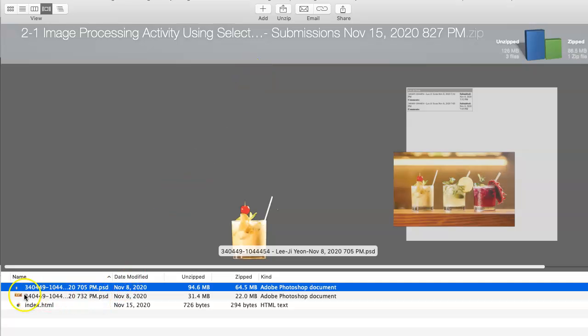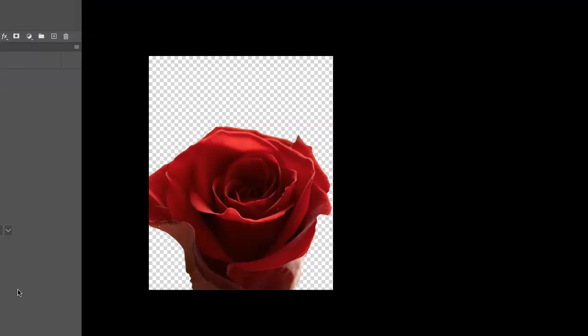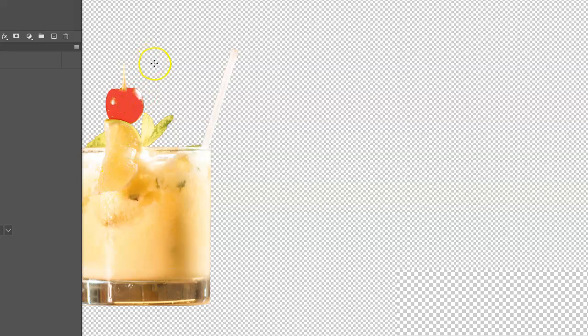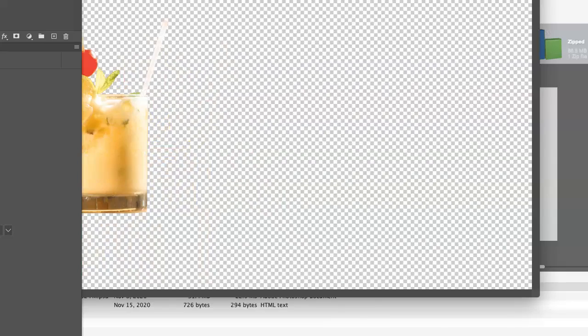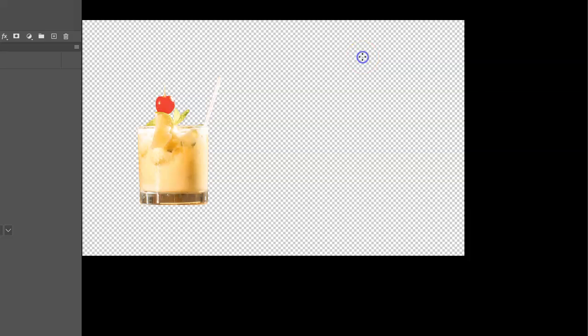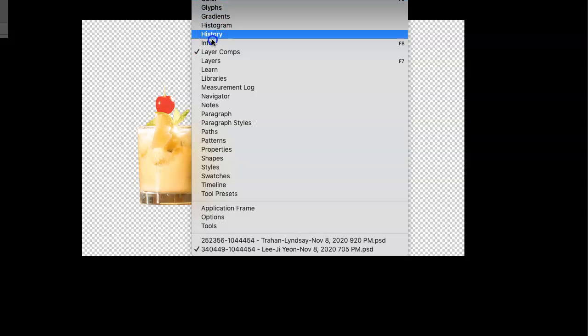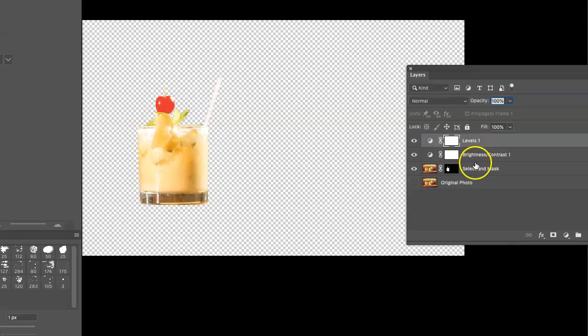Ji-Yun, I see 2 Photoshop files. I'm assuming that this is the mask or the silhouette. And let's see, that's from Lindsay in this class. So there it is. I see it's a nicely silhouetted cocktail. And let me take a look at your layers. Oops, Window, Layers. There you go. Wow, this looks great.